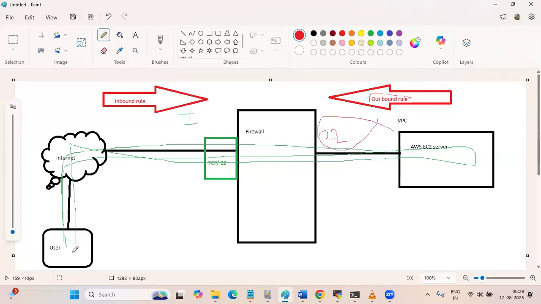Once I give this inbound rule, the request goes in, then it takes the acknowledgement and comes back to the user side. This is the stateful behavior. So you need to remember this. There is no outbound rule needed. Only one side, whenever we create the inbound rule, it is a stateful firewall. Okay.